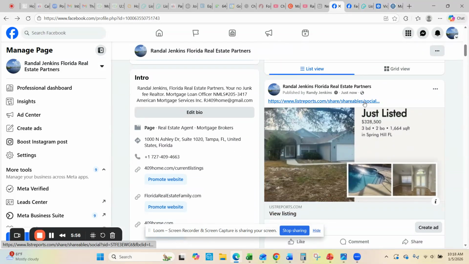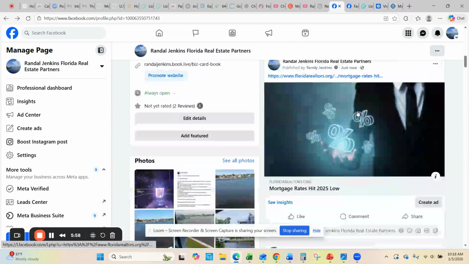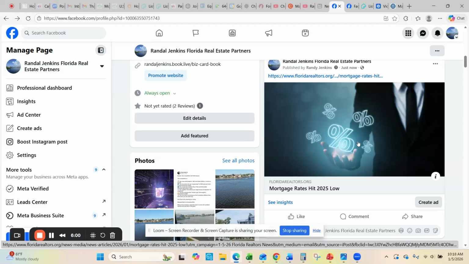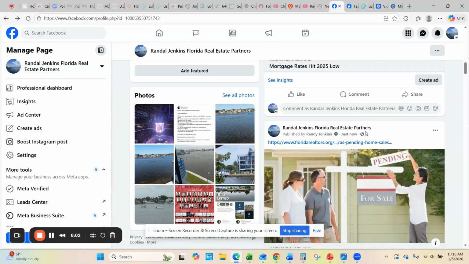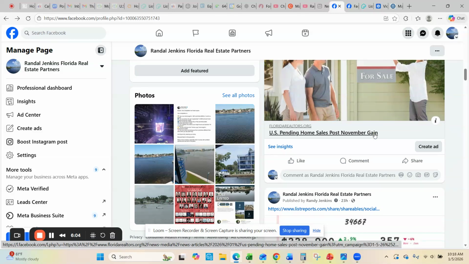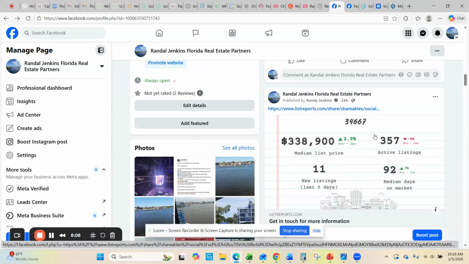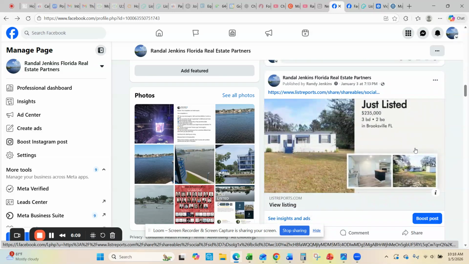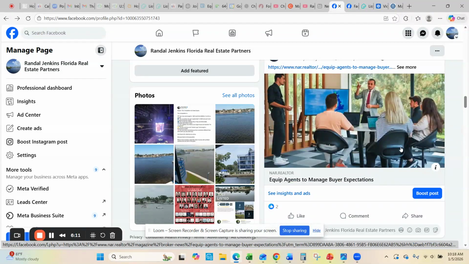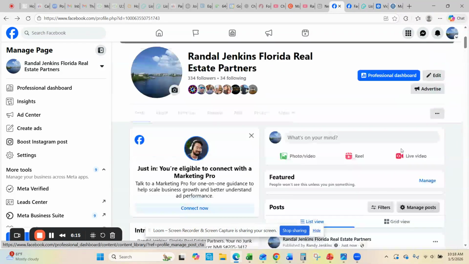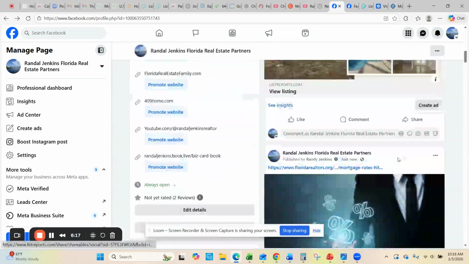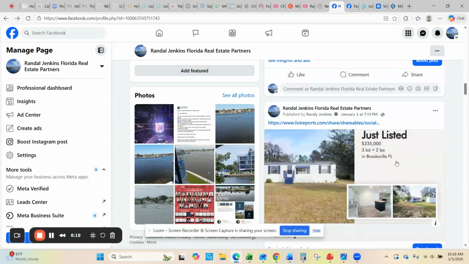So what do I have on my feed? I have this just listed I did this morning. This, mortgage rates hit a 2025 low. I have US pendings going higher. I have the state of the market yesterday. I have another just listed. But here's the thing, they're not going to be looking at the content of your feed. All they're going to be looking at is what's on your feed. Do you have a feed?